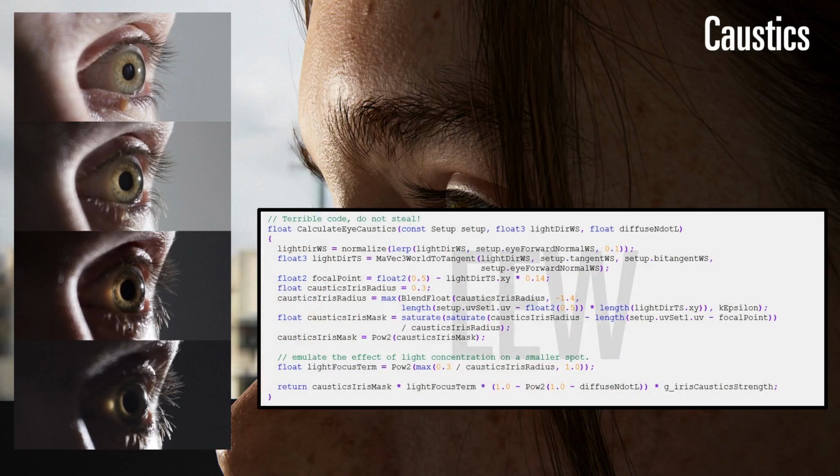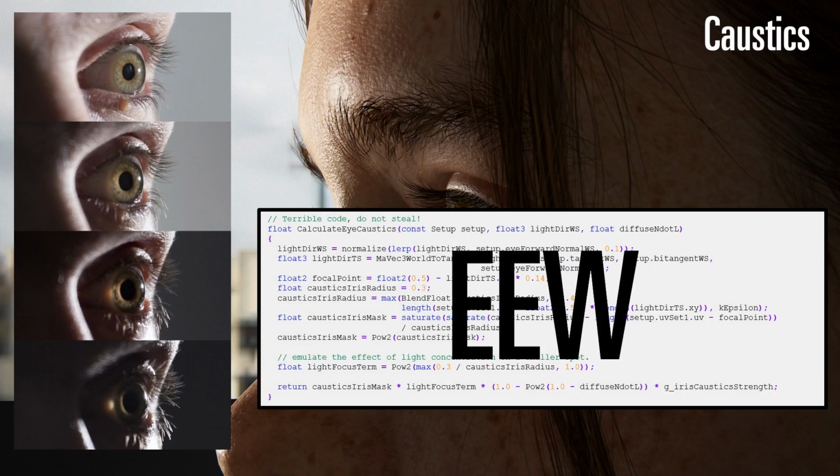And here's the code. Do not steal this, please. Do yourself a favor, get a programmer to help.